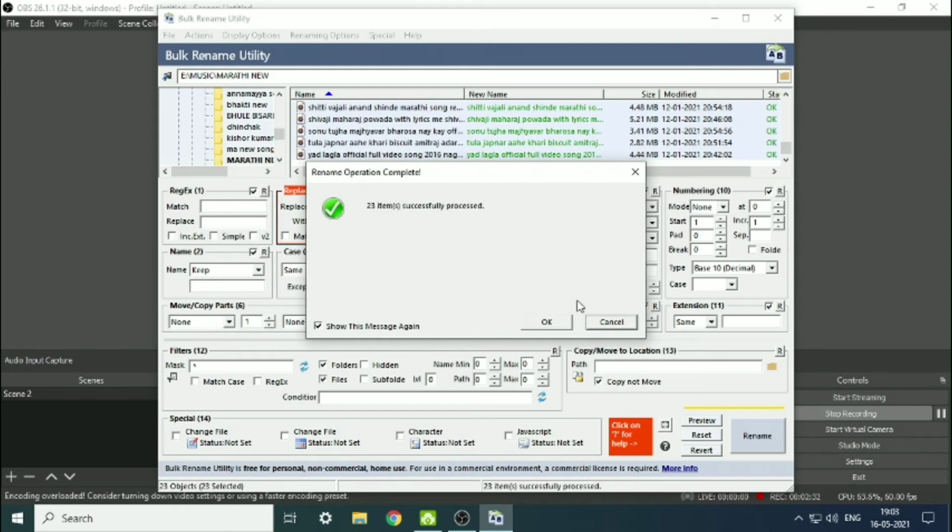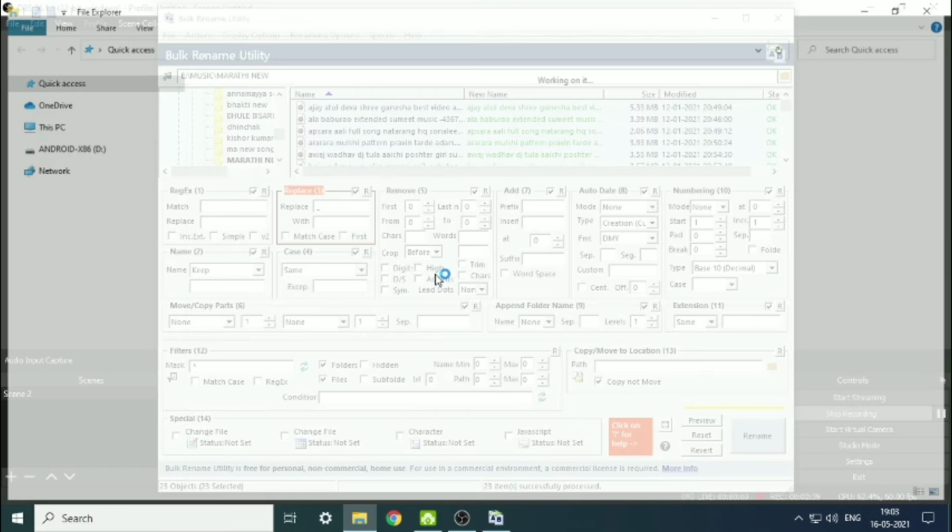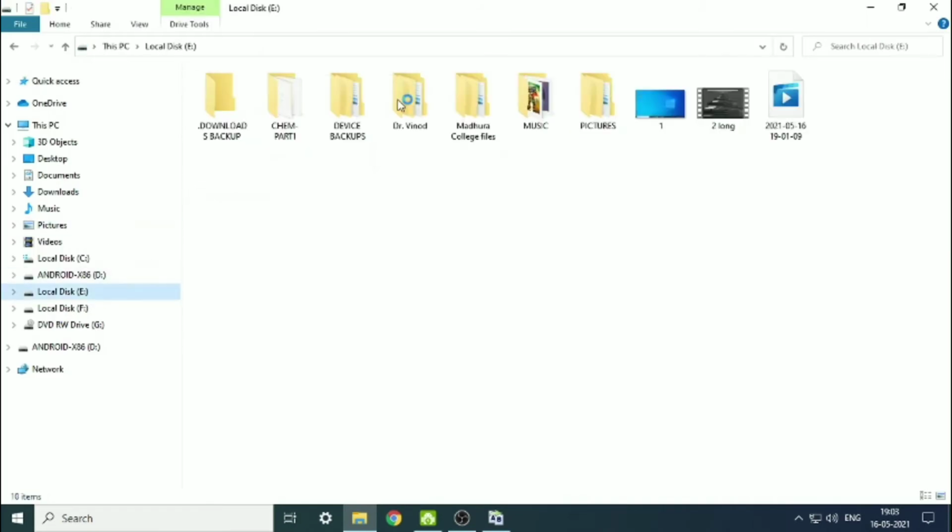You can see here that 23 items were successfully processed. Here it is showing in this way, but I will show you even in my disk manager.